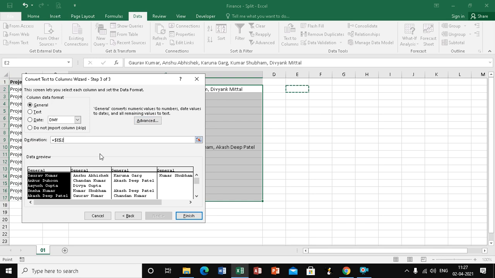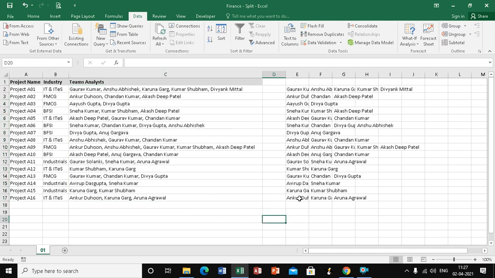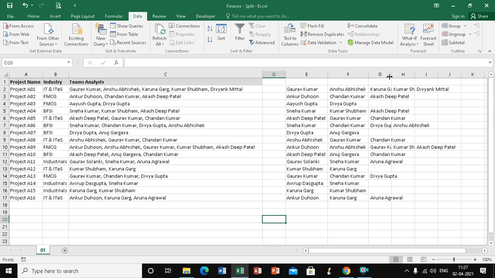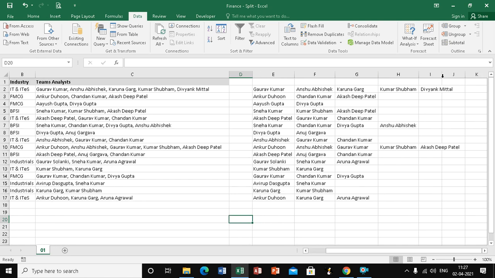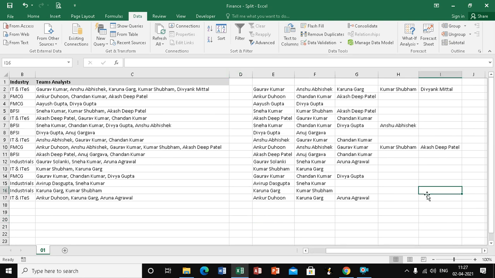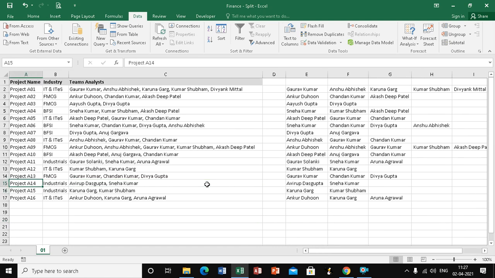So if I click on E2 and say Finish, as you can see, the names have come here now. If I double click, I can adjust the names properly. So this is the use of this option. If in case you want to separate those names, we can use this option called Text to Columns. I hope you understood this example. Keep on practicing, and I will see you in the next training. Thank you.